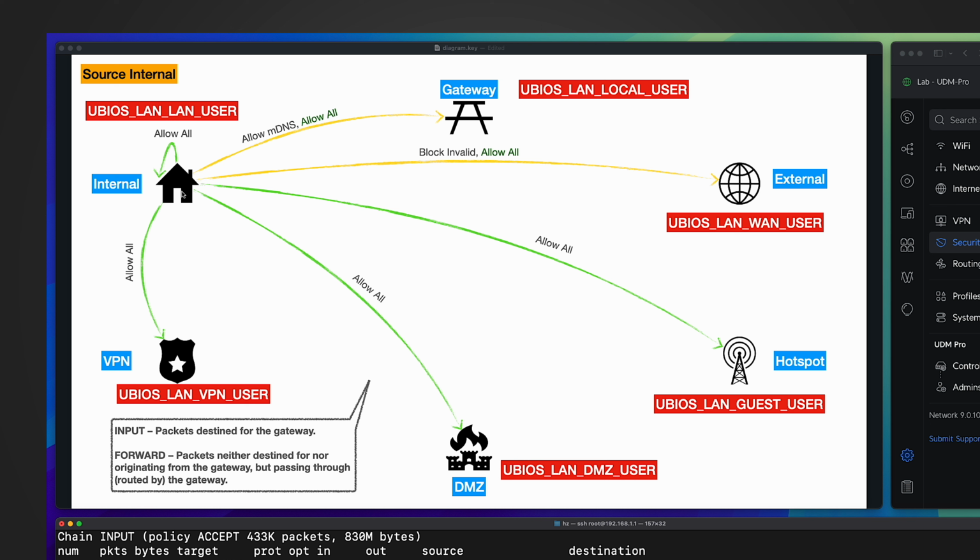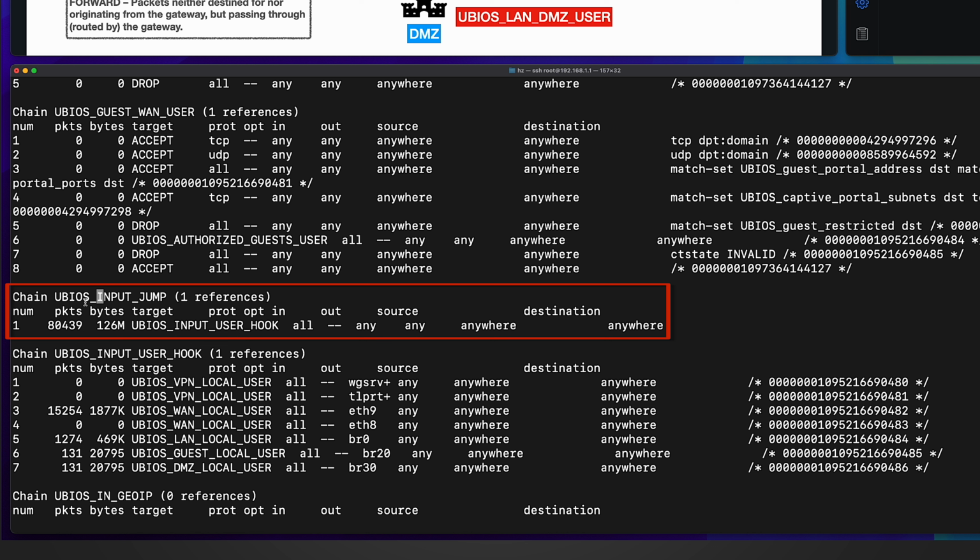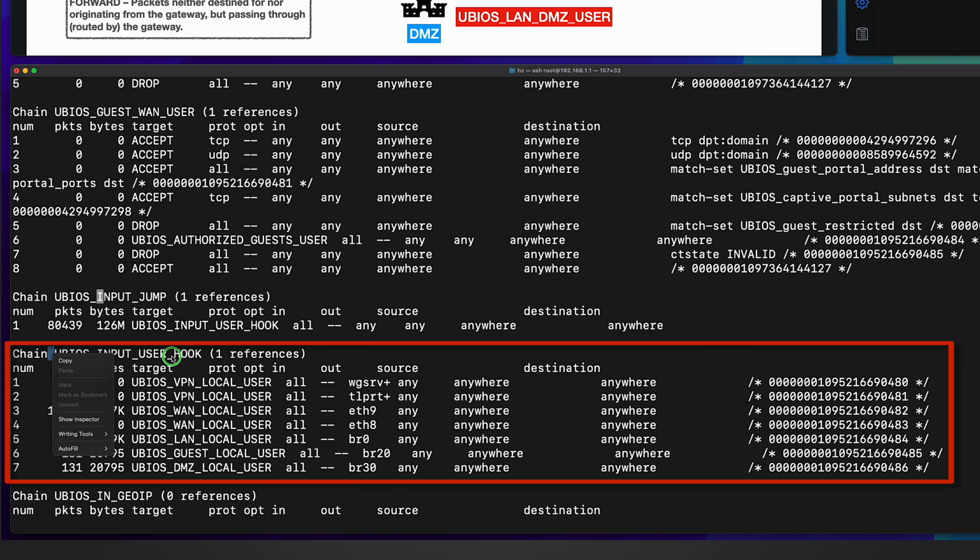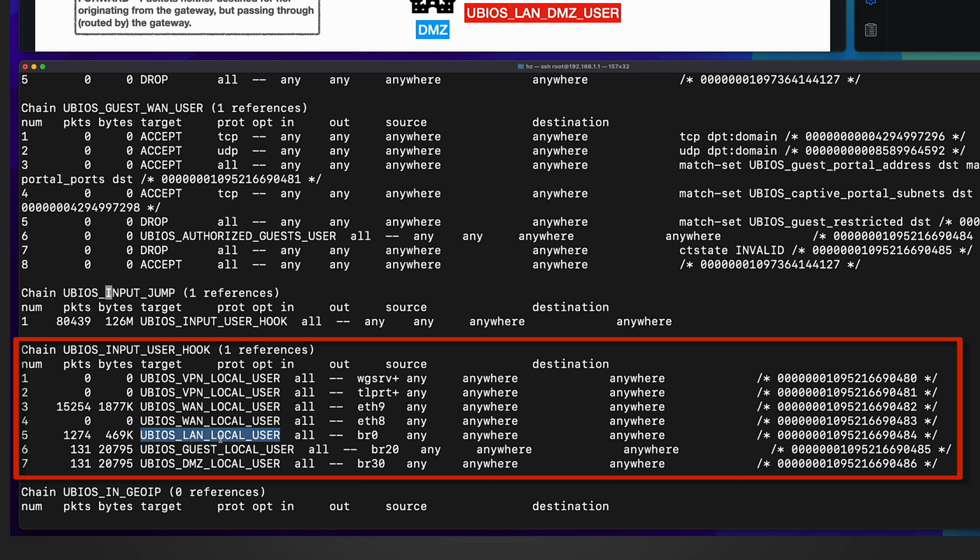When the source is internal or LAN and the destination is gateway, it will be a special case. Because if the gateway is the destination, we need to check the input chain instead of the forward chain, right? So our starting point will be this one. Then you can see the input jump is defined by this chain, and this chain includes multiple subchains. The one relevant to this yellow link for this scenario is this one, from LAN to local. So let's see how it is defined.